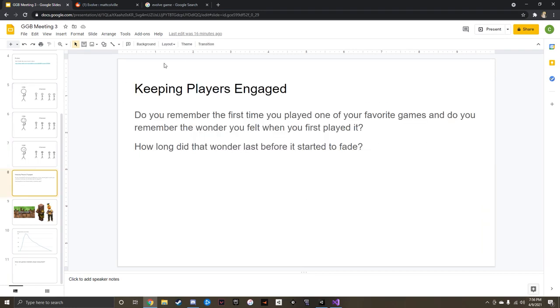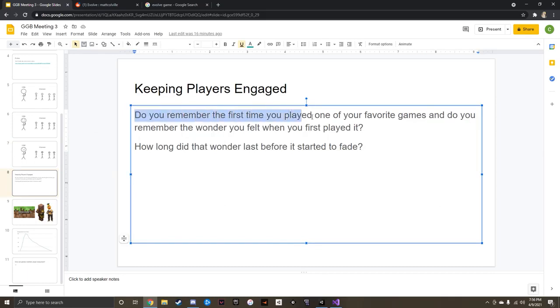This continues off of the last thing we were talking about. You'll see in a second. So, keeping players engaged. Do you remember the first time you played one of your favorite games, and the wonder you felt when you played it? If you do, try to consider how long it took before that wonder started to fade. The wonder I'm referring to is seeing so many things that you have absolutely no idea what they are, but being so excited to learn about them. Really, it can apply in any type of game.